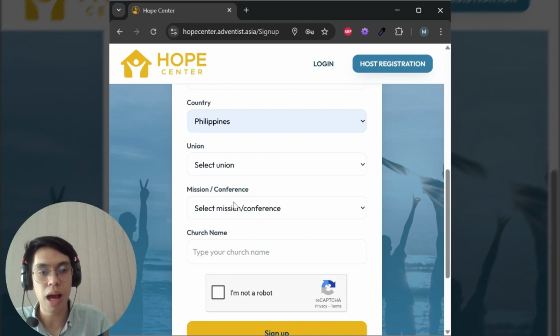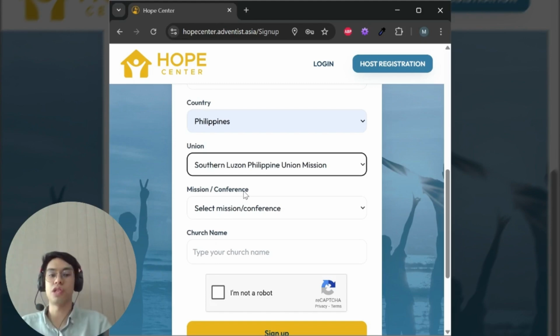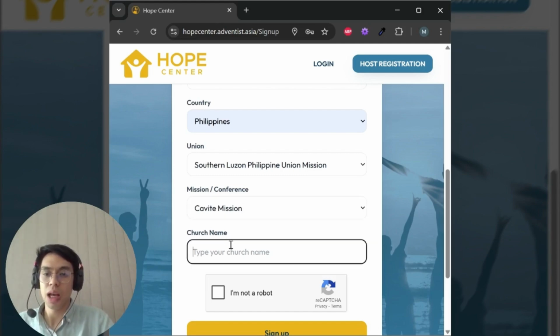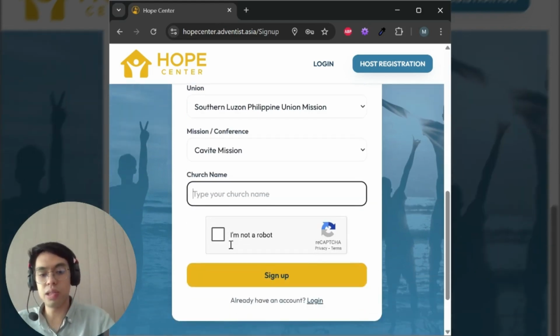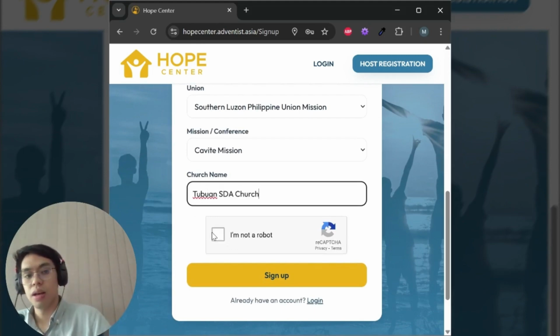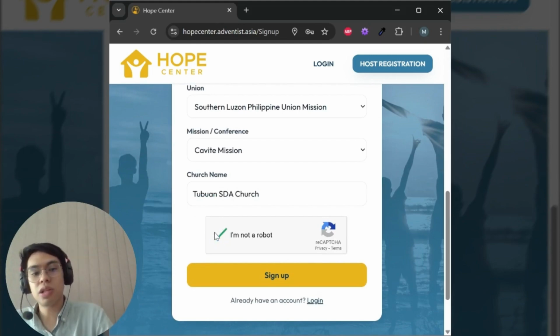For me, I am in Silang, Cavite, so I will use the Southern Luzon Philippine Union Mission. Once you click a union, it should generally show you which mission or conference is under it. So for me, I will go with Cavite Mission. I will use one of the churches here in Silang, so I'll use 21 SDA Church, for example. Click the I'm not a robot CAPTCHA and then sign up.